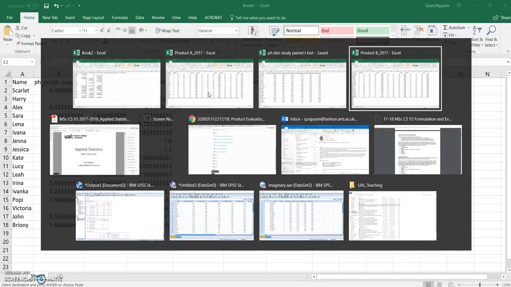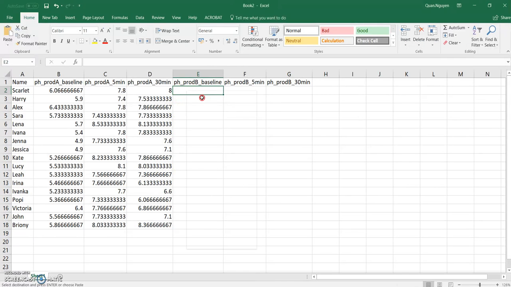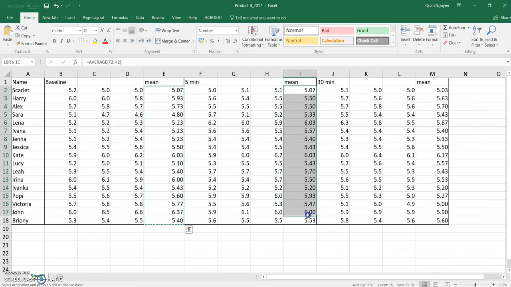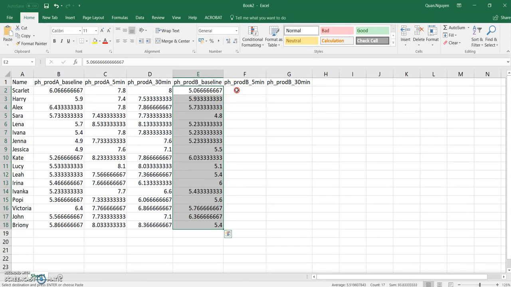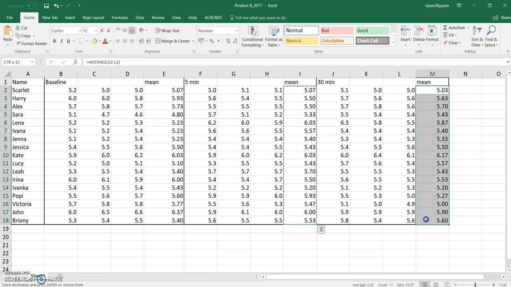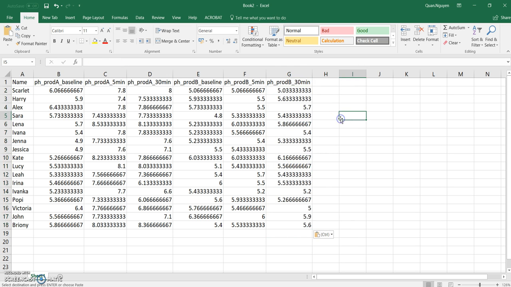Right, we're going to do the same for product B. Right, so now we have all the values in our table. And remember, if you have a missing participant, so someone who didn't show up in the test, then just leave the row empty. So all the row of that missing person should be empty. Okay. Right, so here's our data set.